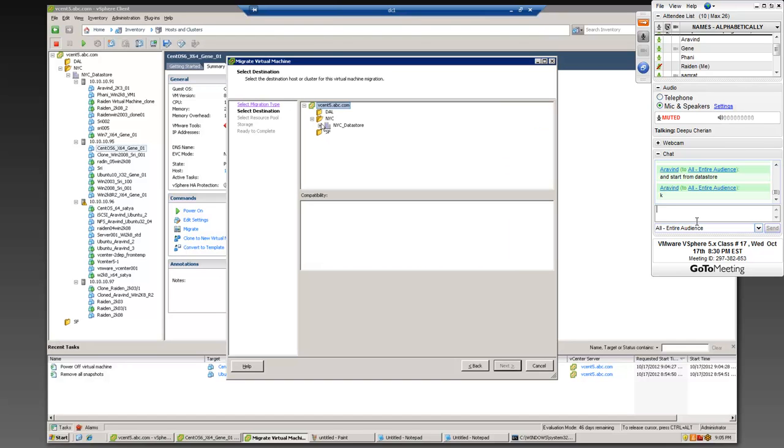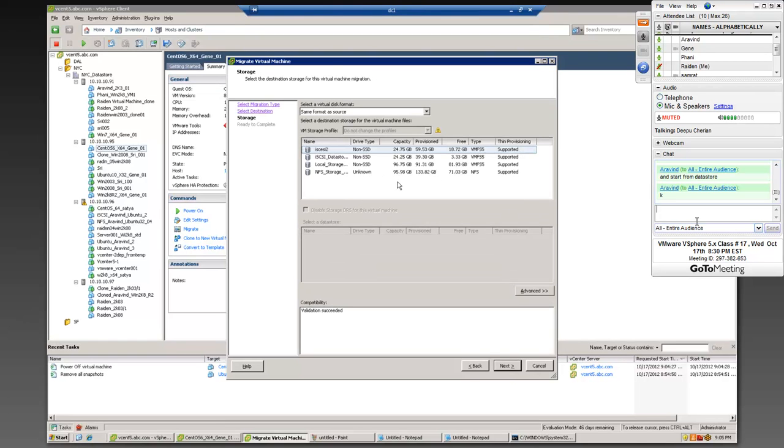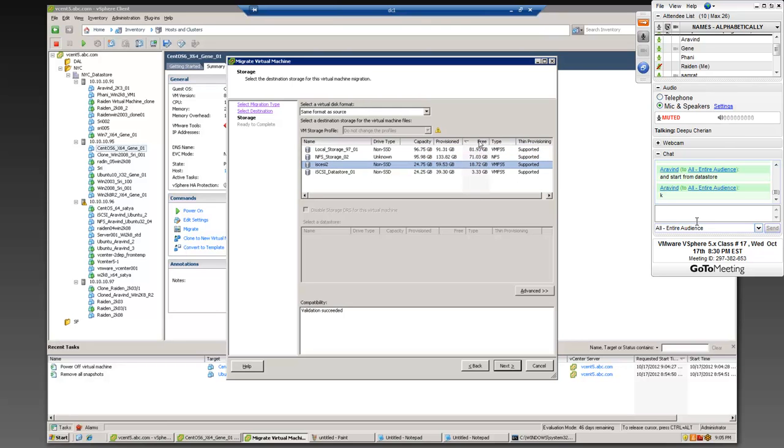Click next. Here, I'm going to move it to, let us say, 96 or 97. I'm moving it to 97. Validation succeeded. There's no problem because there are no memory issues, nothing to check. It's a powered off VM. It's asking in which storage you want to move. So I have only two options here.